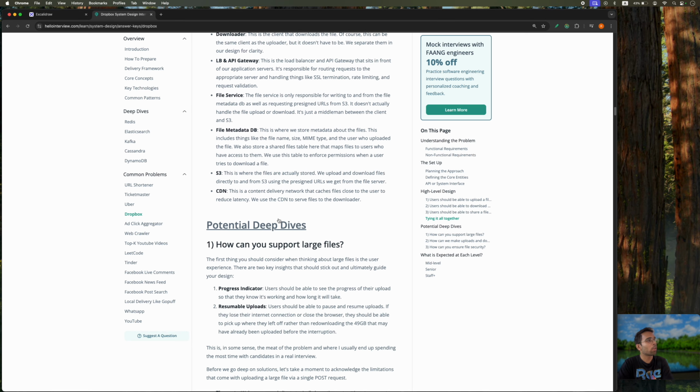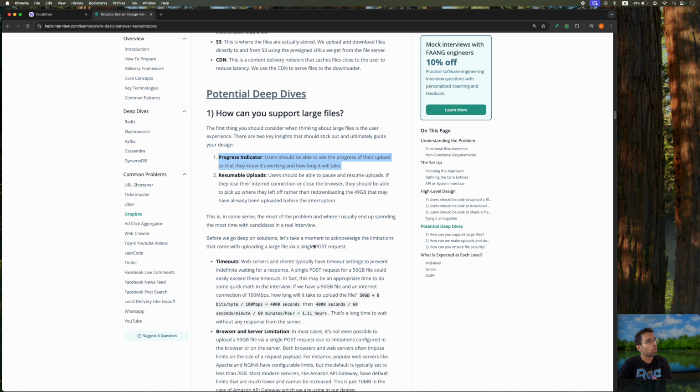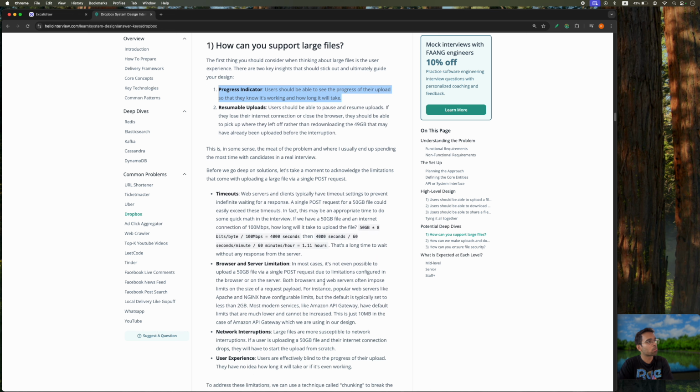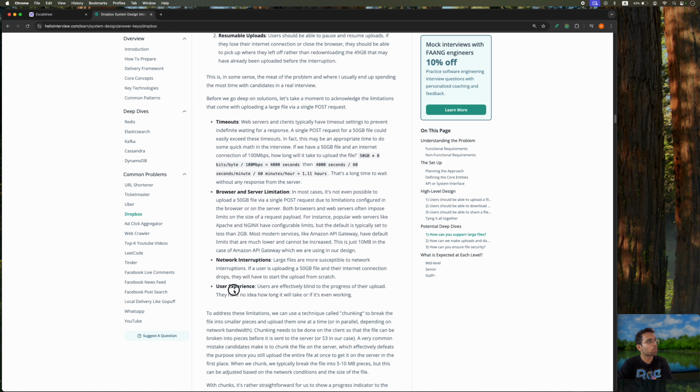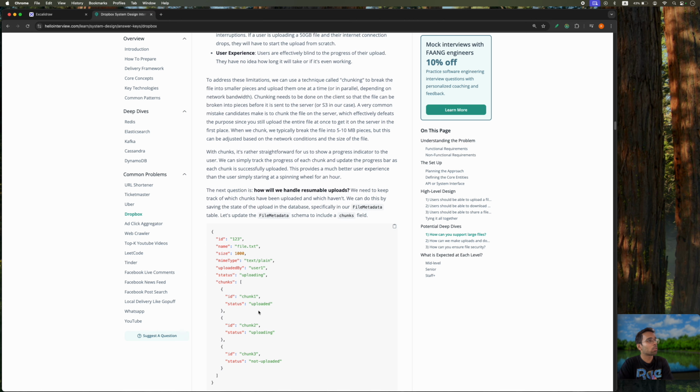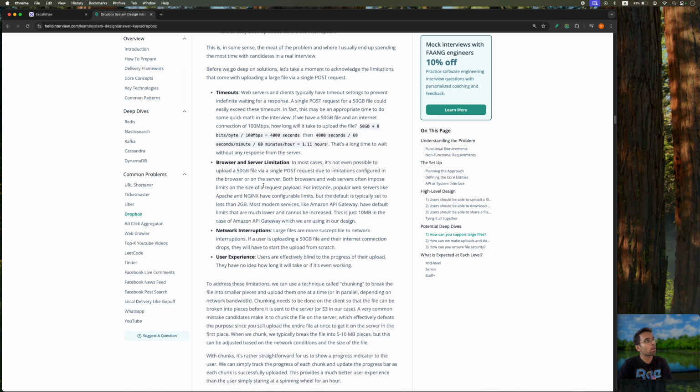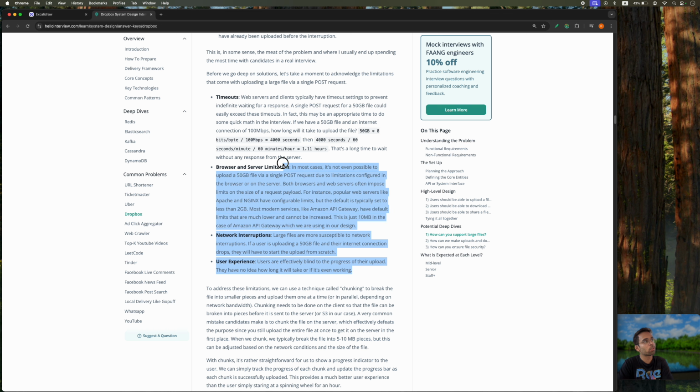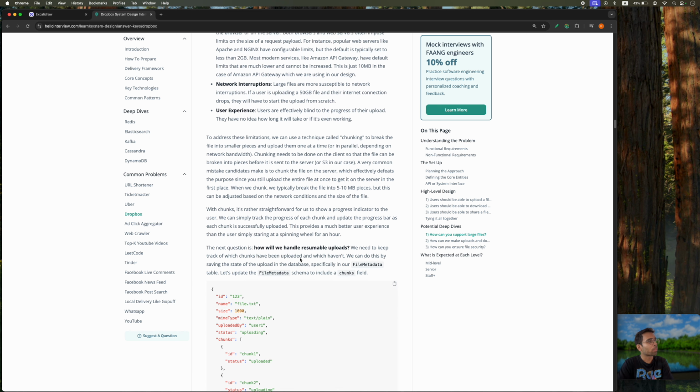Okay. Now we have potential deep dives: support large files, progress indicator, resume uploads. I did not talk about progress indicator, but yes, that can come. That will play a part. So we have timeouts, browser limitation, network interruption, user experience. Okay, so these are the reasons why a single post request will not work. By the way, I talked about a couple of these.